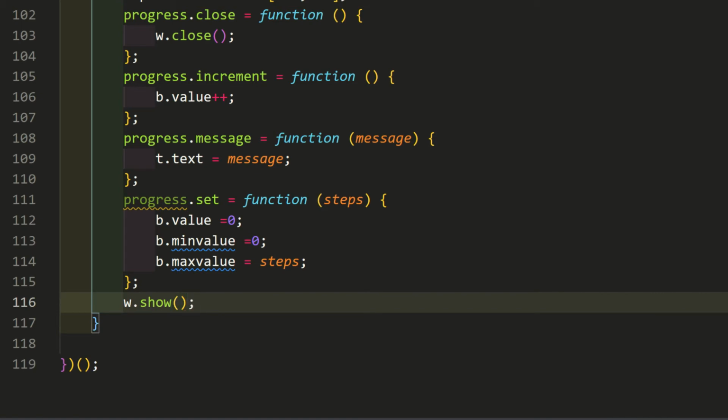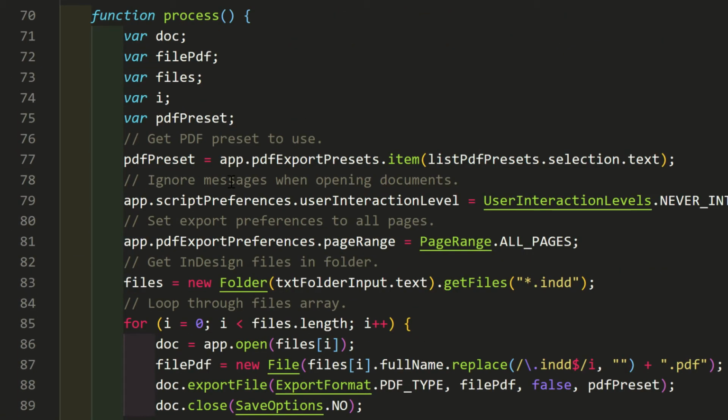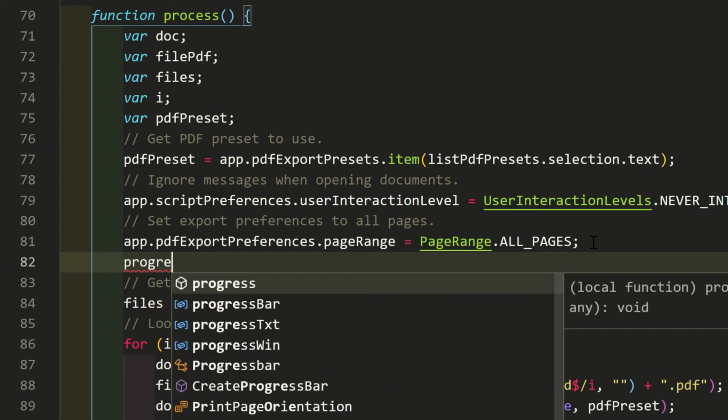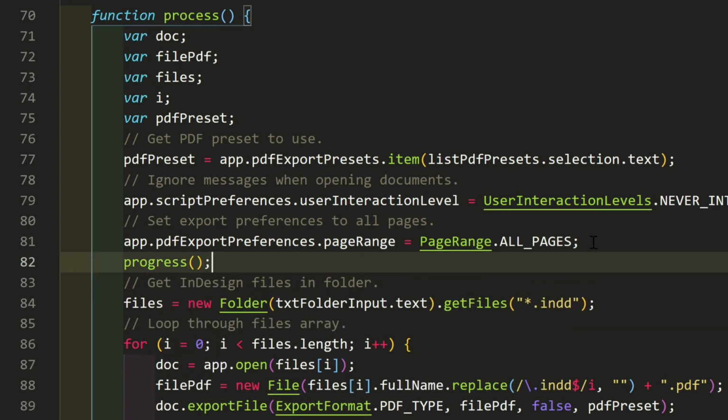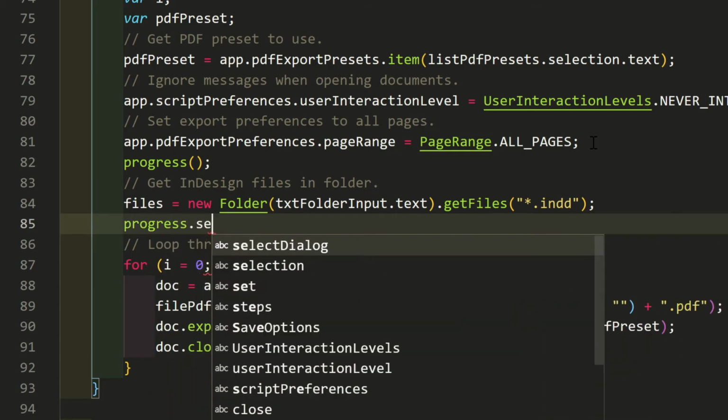Okay, now to use the progress function. Go to the process function. At the point we start doing work, add the call to the progress function. The message argument is optional. If we pass nothing, it won't start with any message until we call the message method. We don't know how many steps there are until reading the folder. Once we have, the value of files.length is how many files we'll be processing. So that is the steps value. Just before the loop begins, call progress.set and pass files.length.